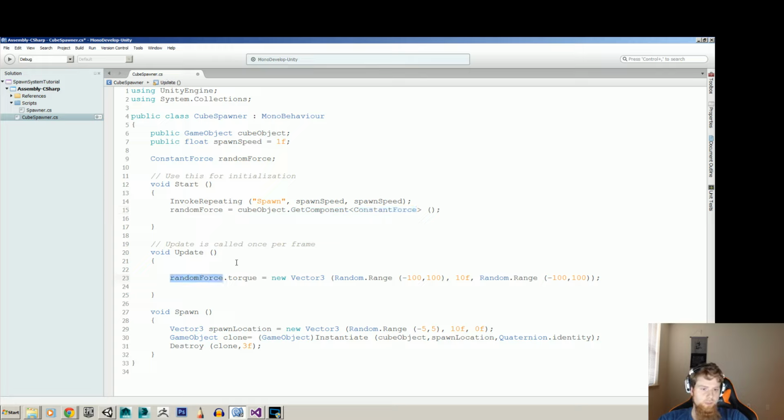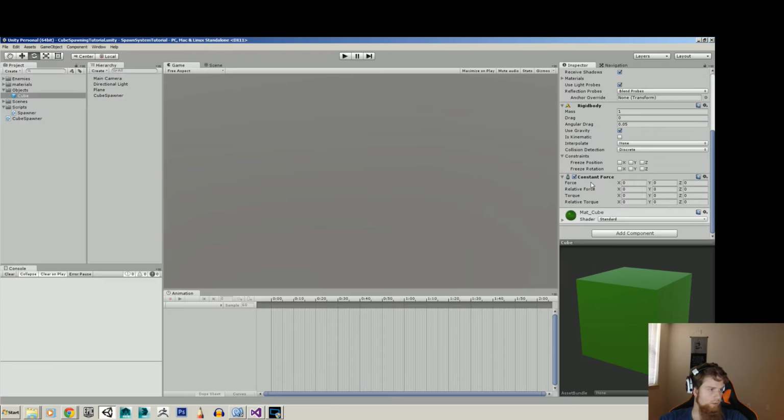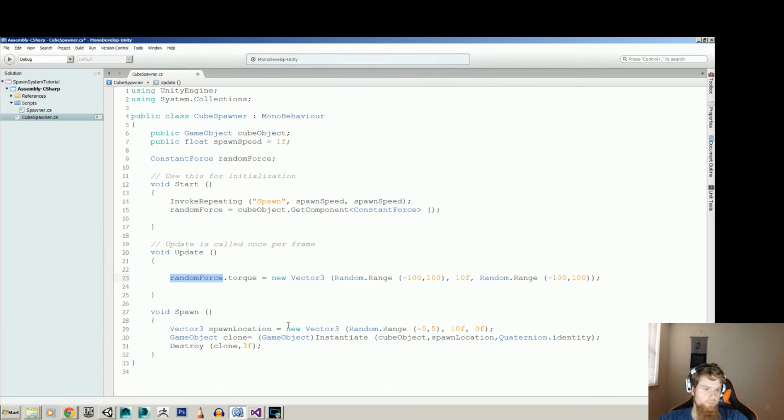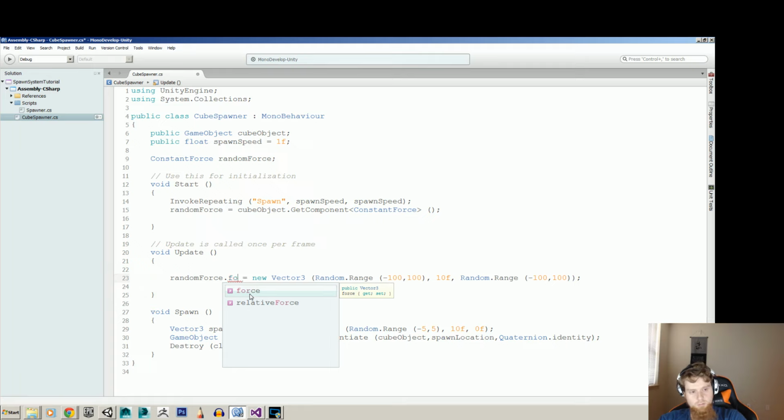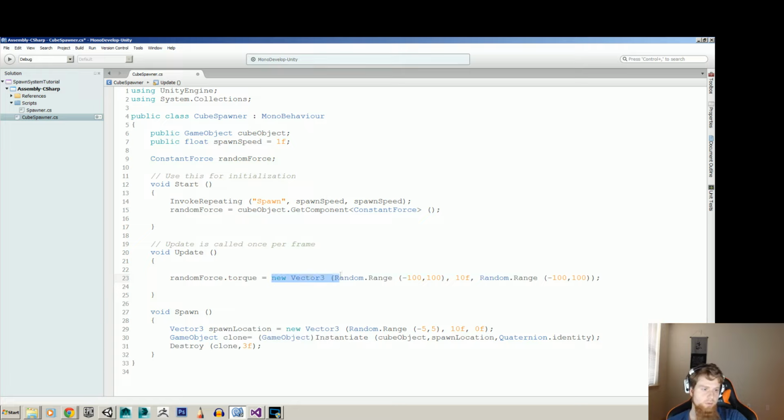And then we access random force.torque, as you can see in Unity over here. When you look at constant force, you have force, relative force, torque, and relative torque. So you just put whatever you want here. So this could have been force. Force is a vector 3, and torque is a vector 3. So we know that we need a new vector 3 now, and I just assigned a random value of -100 and 100 so that it would have some variety and you could actually tell that it was spinning in different directions. A little more obvious.